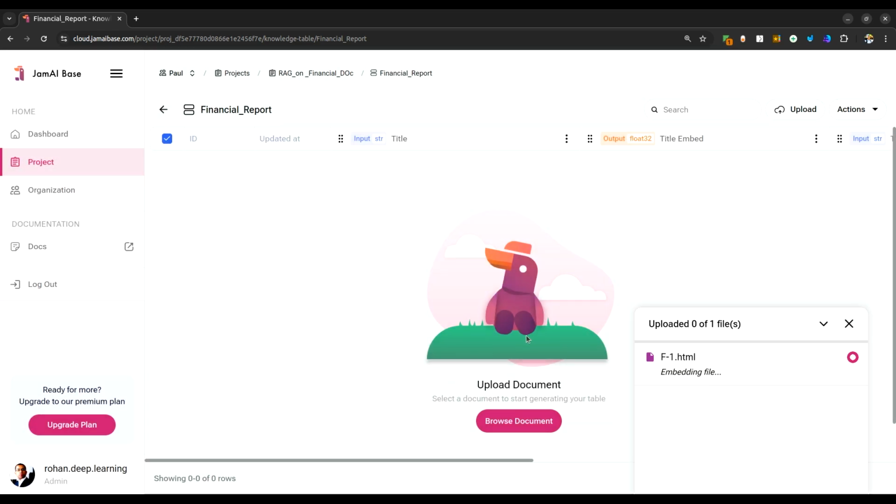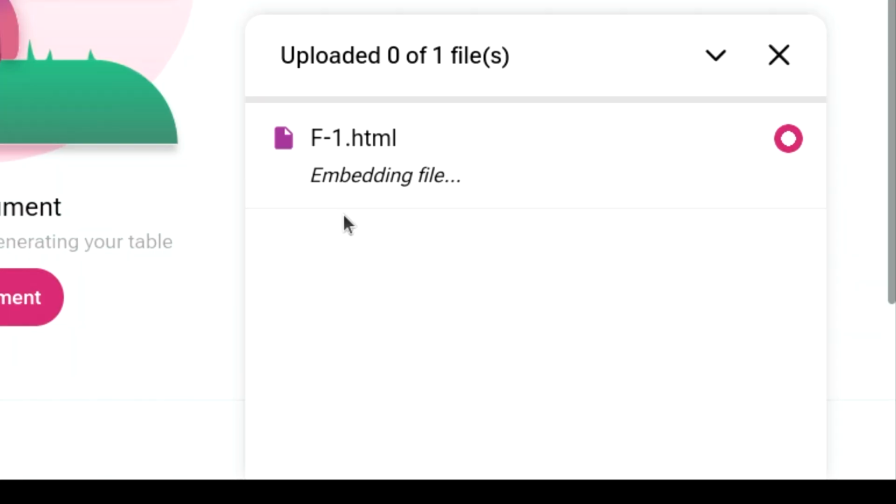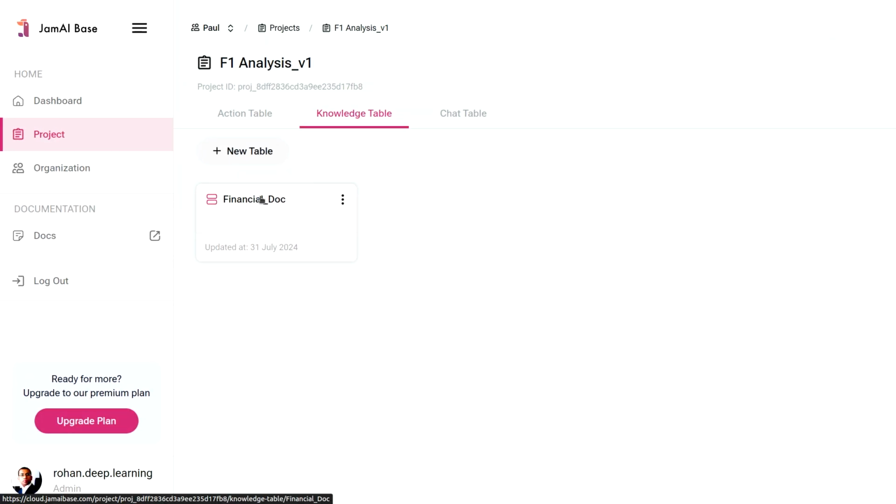Once you upload your document, it will start embedding. So here I have uploaded an F1 report of a company which will have all the financial details, etc. And it's a long document, exceeding 100 pages. And so for embedding this file, it may take 3 to 4 minutes max. All right, after around 4 minutes, my embedding process got over.